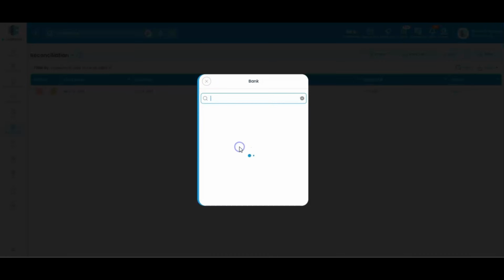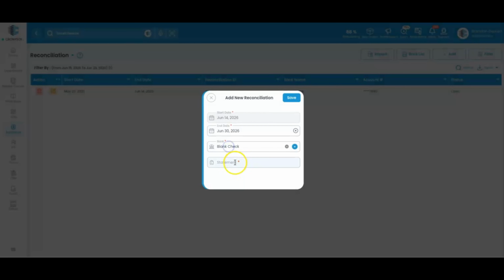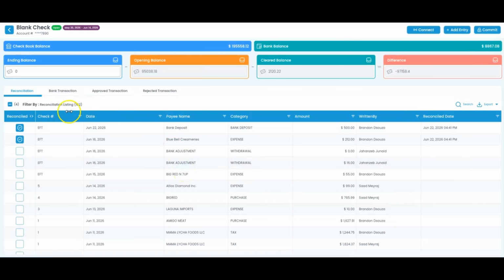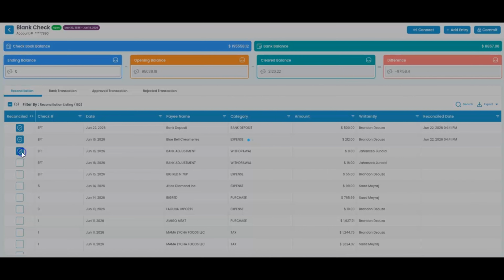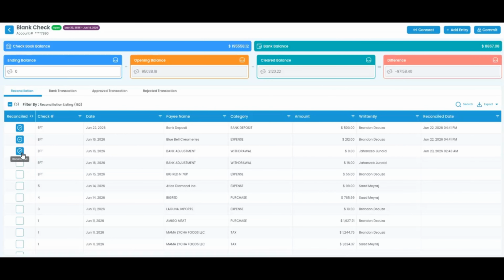From there, select the end date for the reconciliation period, choose a bank, enter the statement number or reference number, and then click Save. Once saved, the system will open the reconciliation period and fetch the available information for that selected date range. From here, your job is to review the transactions and mark the ones that match your bank statement. As you reconcile the correct entries, those amounts will be added into the cleared balance. Any transaction that is reconciled will not appear again in the next reconciliation period.